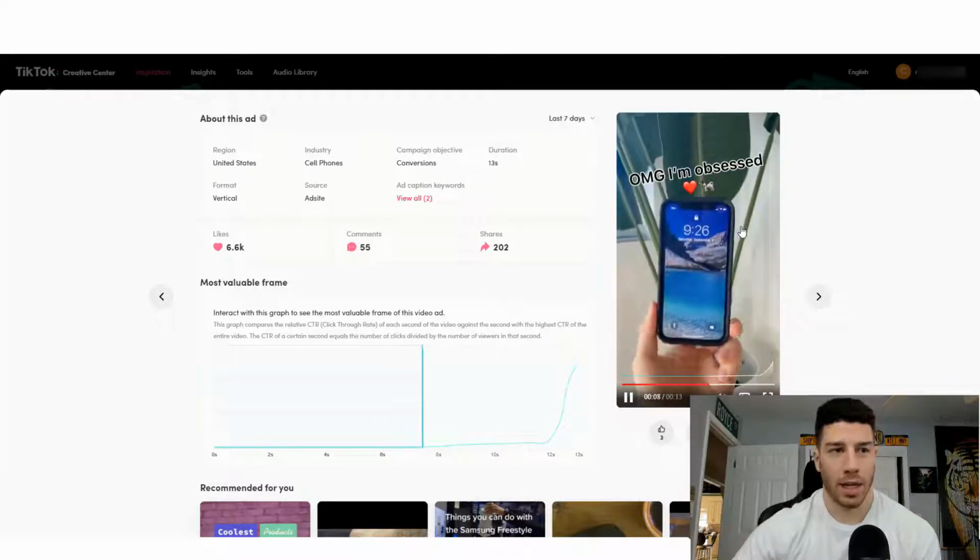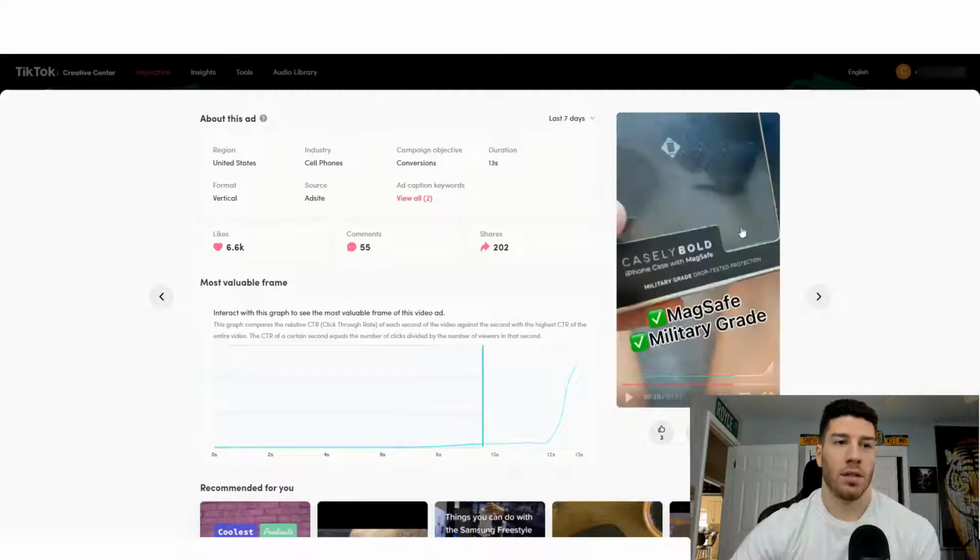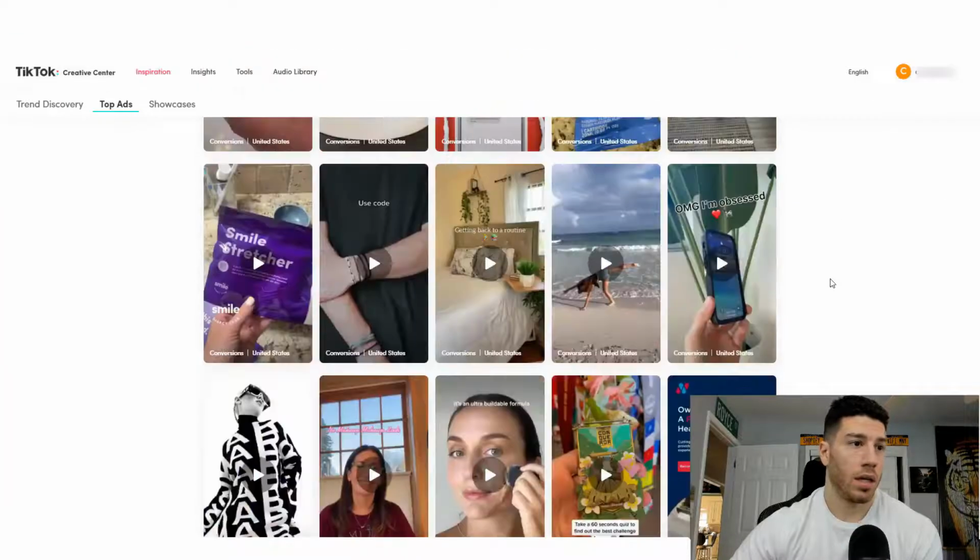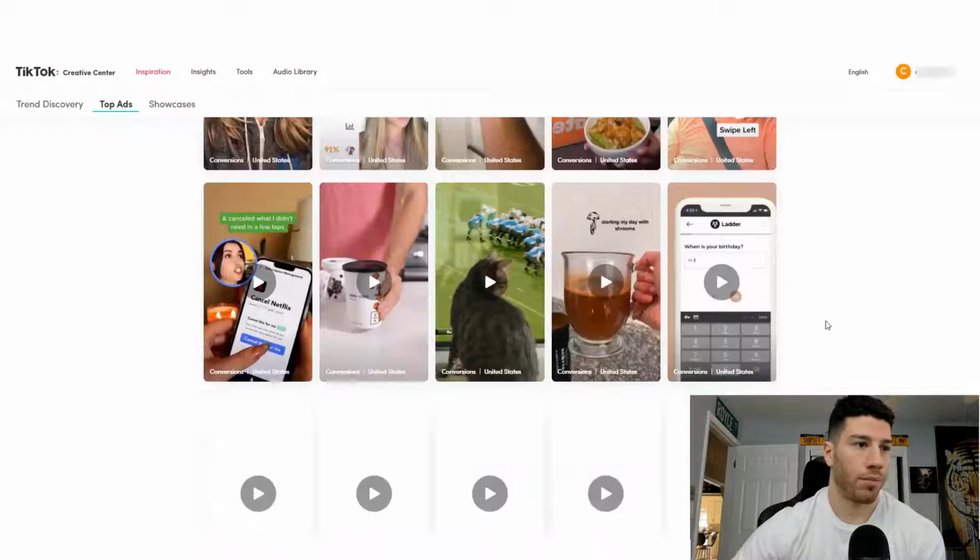Needless to say, I'm obsessed with the cow print, and I love that it's MagSafe. So this doesn't have any music. This is just somebody actually doing a voiceover themselves instead of the Siri type voice. So that works too. Let me find another one for you.